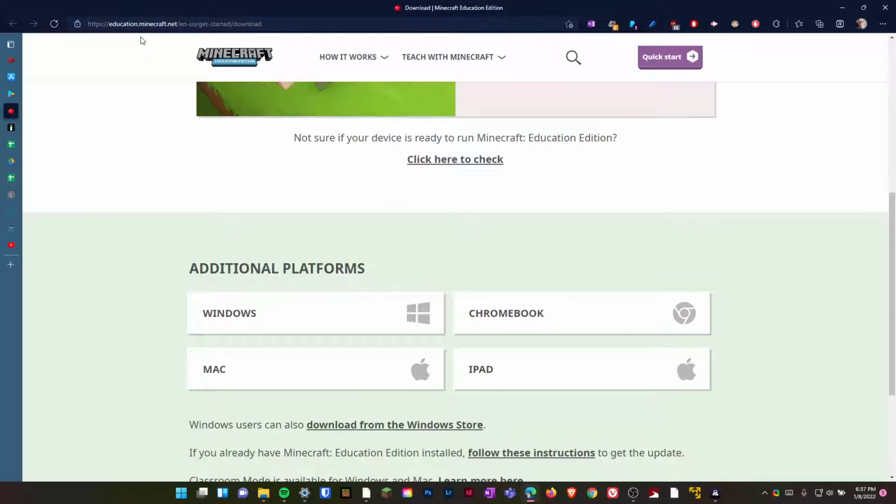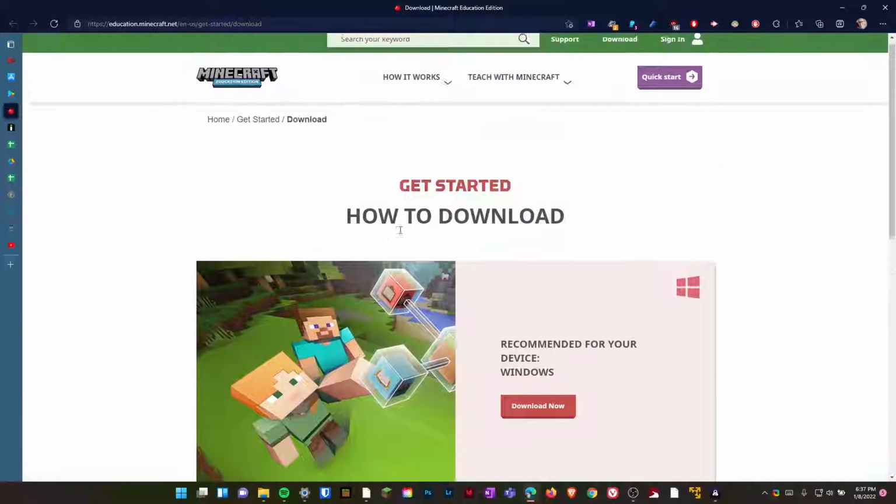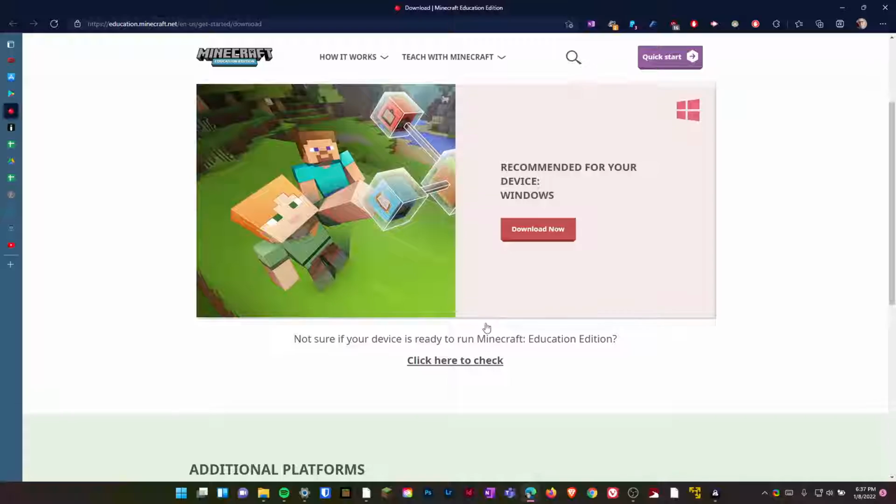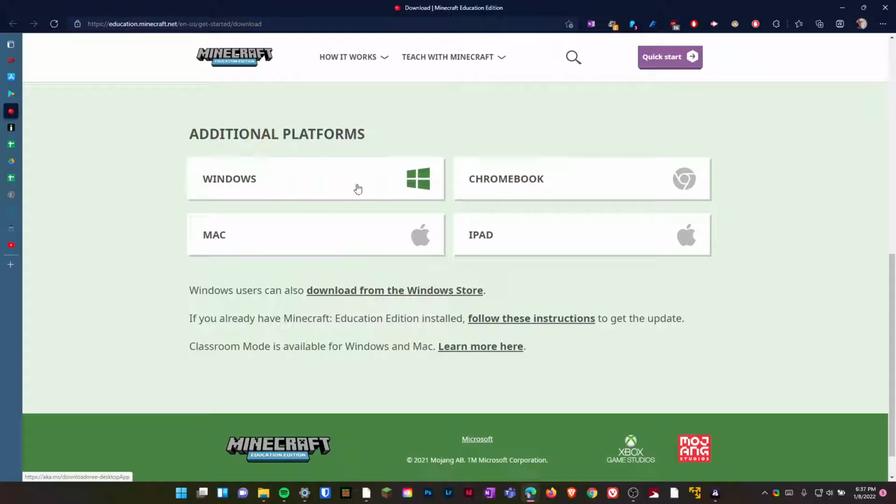Inside the Education Minecraft sub-pages, you've got this one here. You should recognize which device you're on. And this is for Windows. I'm on a Windows device here. And so you can go and grab Windows. You've got Chromebook, iPad, and then Mac.